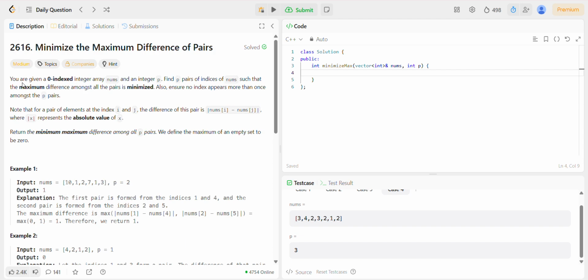It's a medium level problem. You are given a zero indexed integer array nums and an integer p. Find p pairs of indices of nums such that the maximum difference amongst all the pairs is minimized. Also ensure no index appears more than once amongst the p pairs. Note that for each pair of elements at the index i and j, the difference of the pair is the absolute value of nums of i minus nums of j.